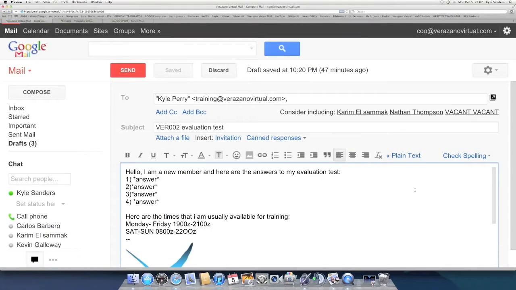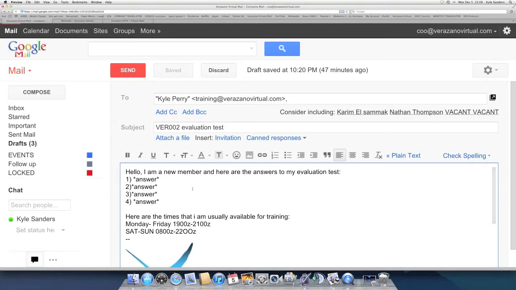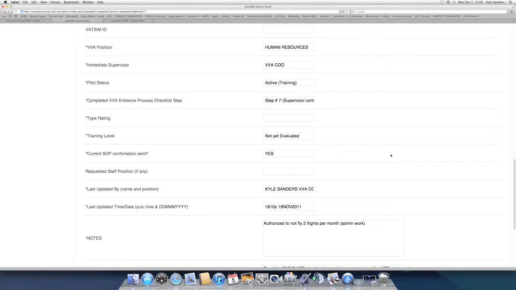Below that, though not required, it would be nice for you to state the times that you are usually available for training. Example, Monday through Friday, 1900 Zulu to 2100 Zulu. It is important that all times are listed in Zulu, for we have staff members in multiple time zones. Saturday and Sunday, 0800 Zulu to 2200 Zulu. Obviously, these are only example times. Then hit Send.